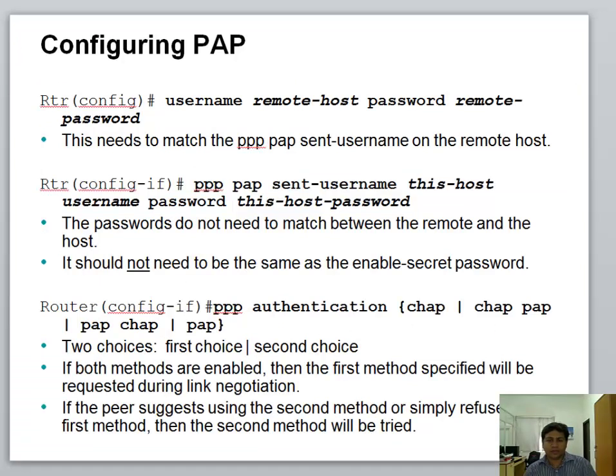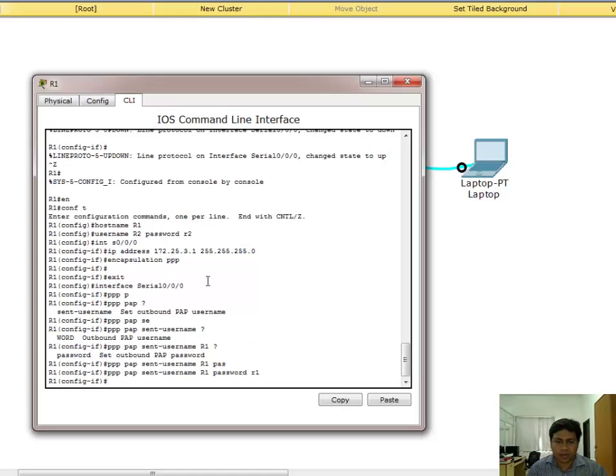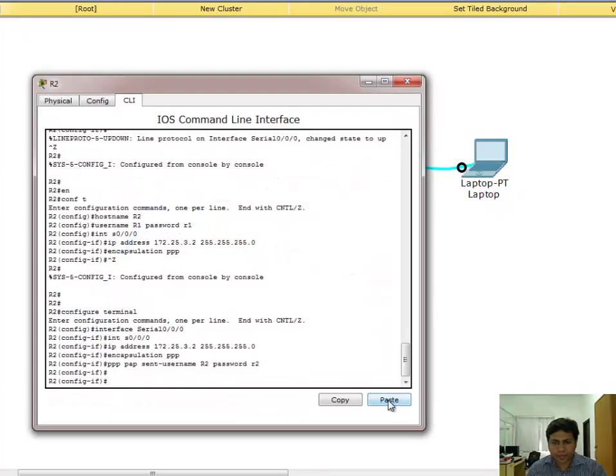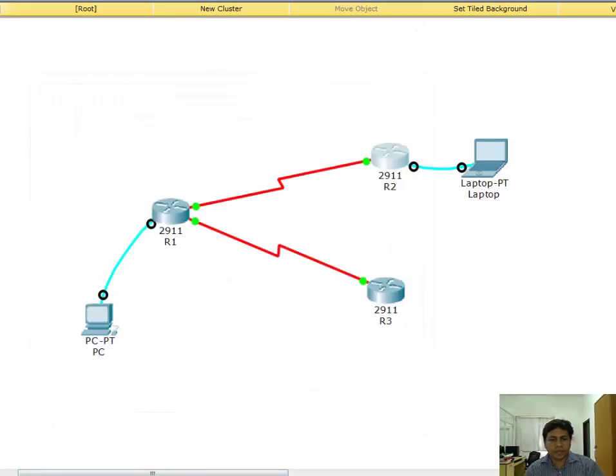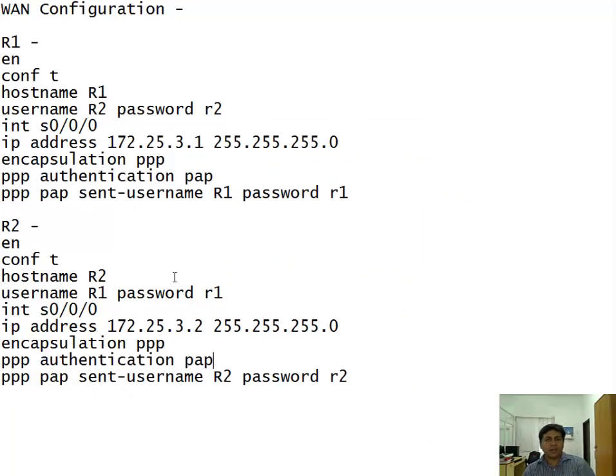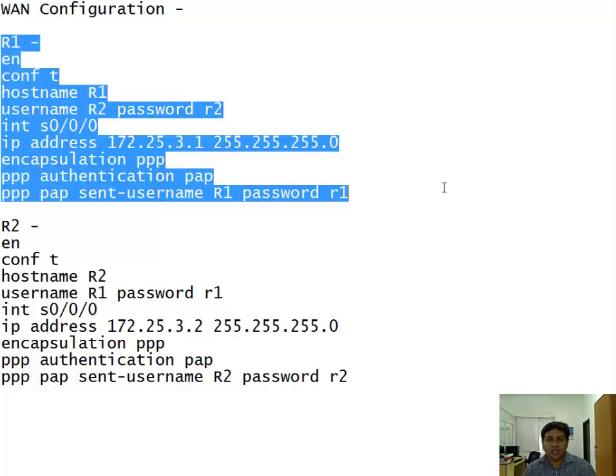Now, sorry, we forgot to do one more thing. There was PPP authentication PAP or CHAP that you need to mention. PPP authentication, this is here in this case PAP. So we need to write that one. So this is a basic configuration. So whenever we are configuring PAP, we need to say that I am configuring PAP. So this is a WAN configuration. So R1 will be having this basic configuration and R2 will be having this basic configuration.